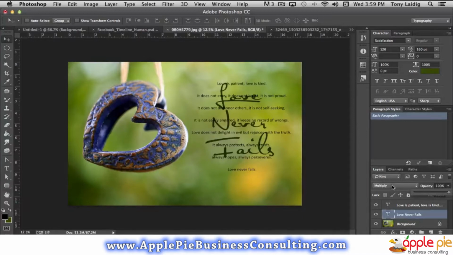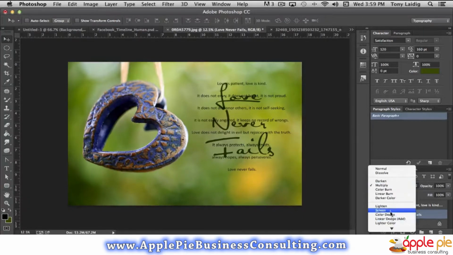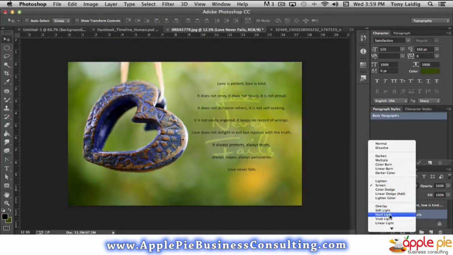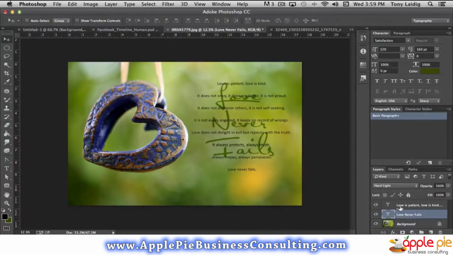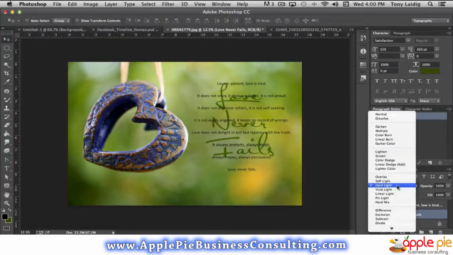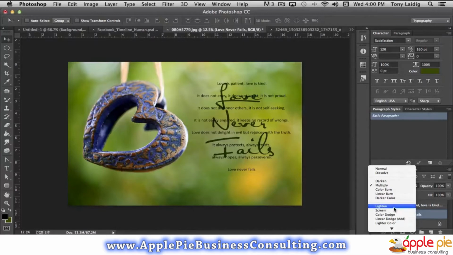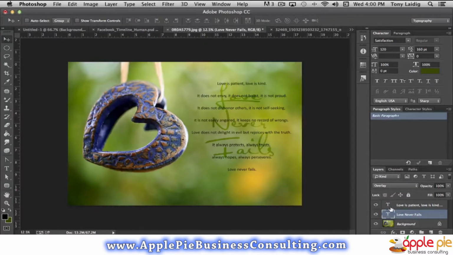Just to show you the difference that it'll make, say we went with screen, it would actually lighten it like that. Hard light, notice how it's much more green looking than if we went with multiply. Overlay is another one. It's very popular, and in this case that could actually work really well. Just turn the opacity down a little bit, so you just want it to be a hint of that information.